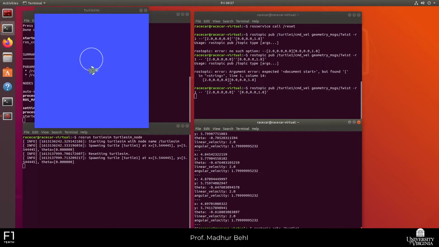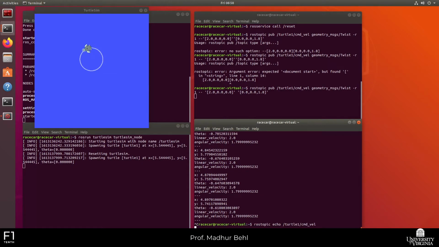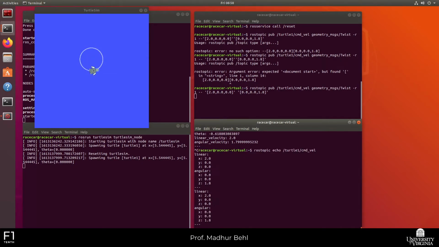And then the other thing I want to show is we can even echo the command velocity itself. So we can say turtle1, can you show me what is now being published to command velocity, because we are just publishing using this ros topic pub command. So here you can see every message of the command velocity is exactly this message with 2, 0, 0 and 0, 0, 1.8.